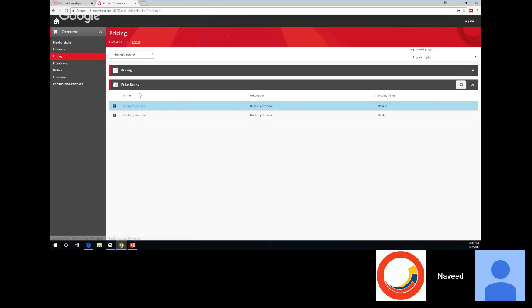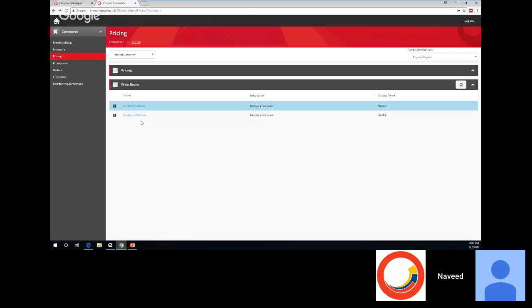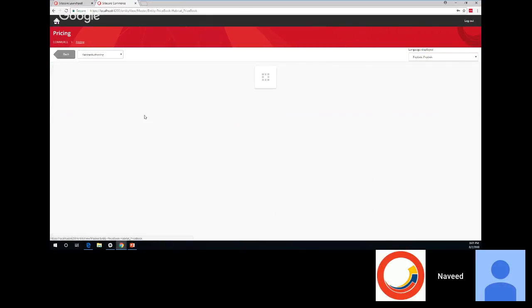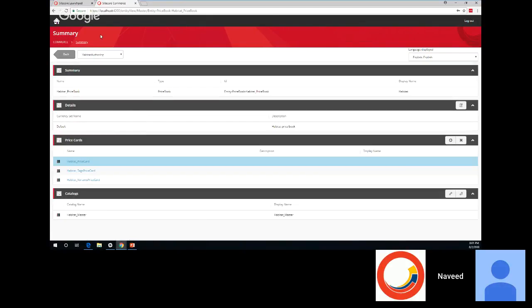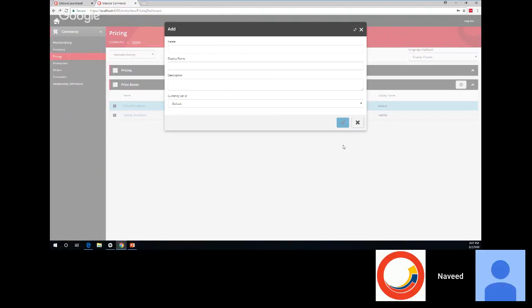Pricing again, as mentioned earlier, there are different price books. You can have one price book across your website, or you can have one price book per product, so that you can manage it a bit more. It depends how you want to manage it. So you can add a new price book, and you can select the ID.